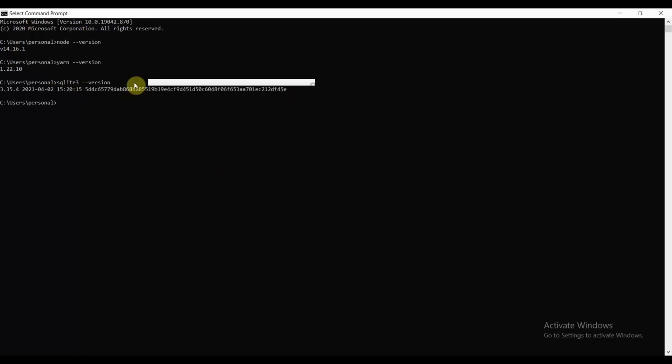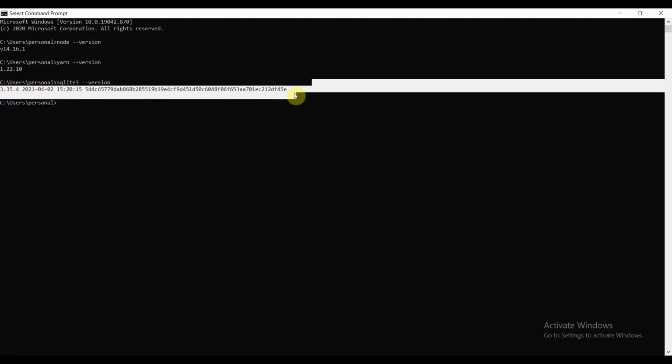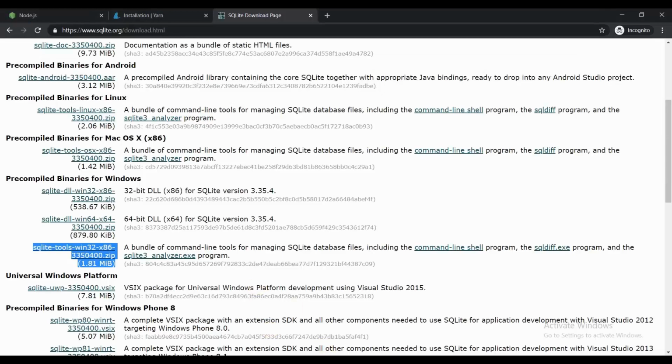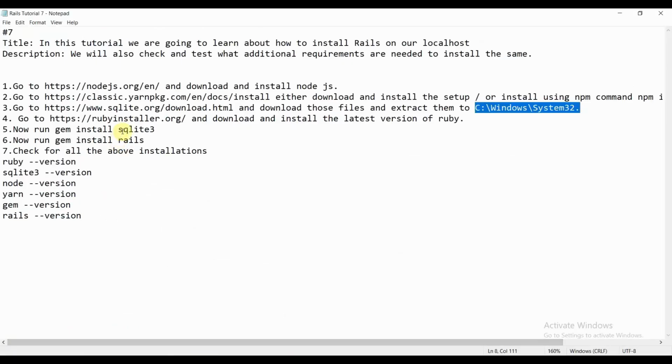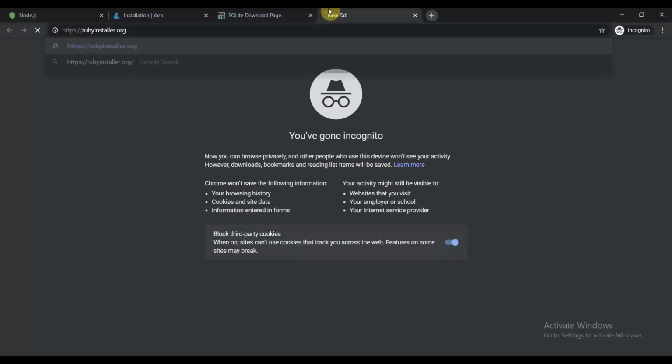So here it's good to go. Nice. Now moving to the fourth part, you need to move to the RubyInstaller website. Basically, RubyInstaller is intended to install Ruby on your Windows machine.